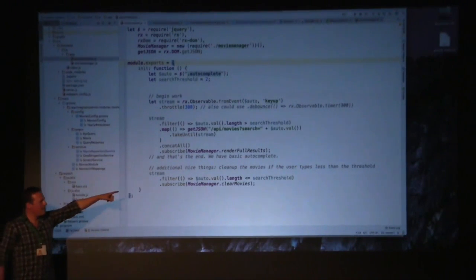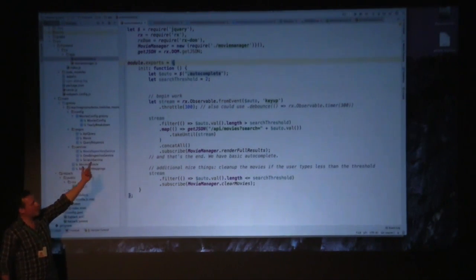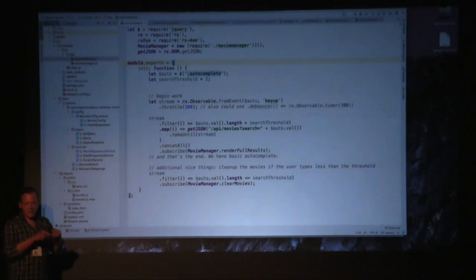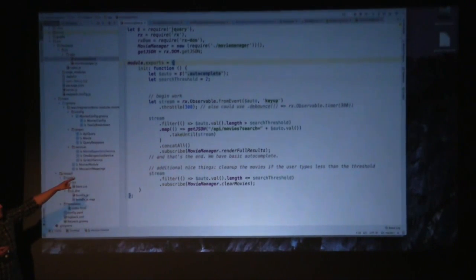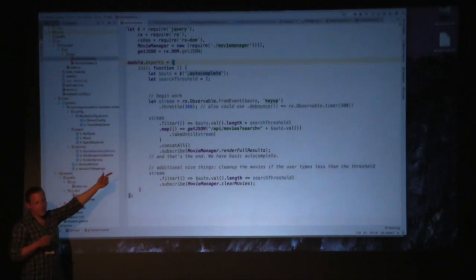The bottom one filters out any key presses that are under a search threshold, so under 2 characters. If the box is less than or equal to 2 characters, it won't display any results, and in fact will clear it. The other stream filters out any key presses that are longer than that threshold, and then it will execute that get JSON command.